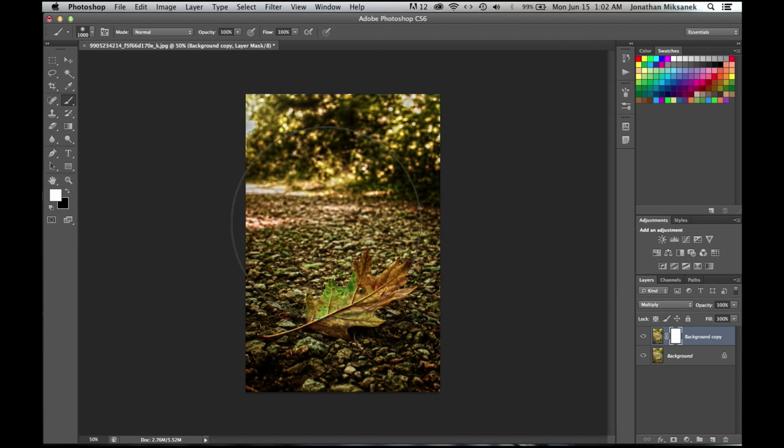There we go. Had a little bit of lag right there. Left bracket key will make things smaller. Right bracket key will make things bigger. We're going to pick something a little bit bigger because we do have a soft brush, so it's going to obviously feather it out. So in this case, a little bigger is better.